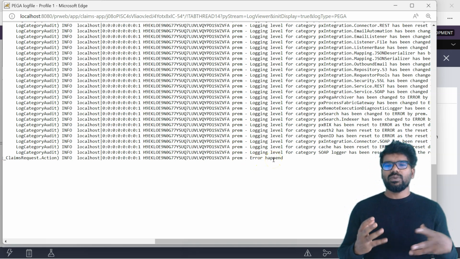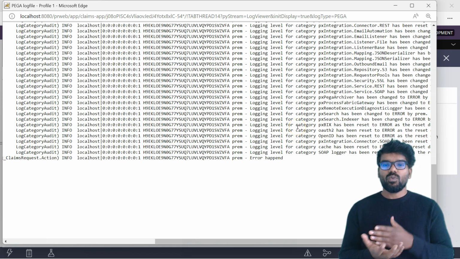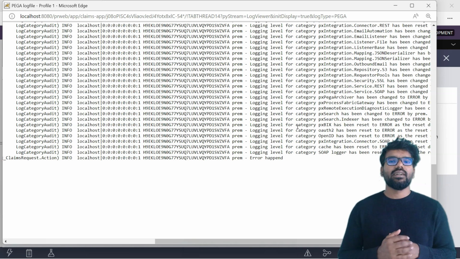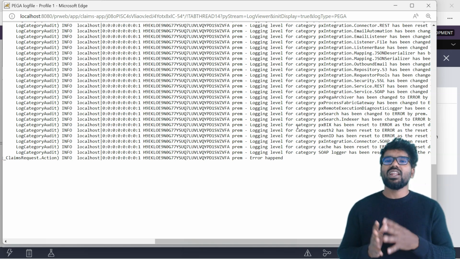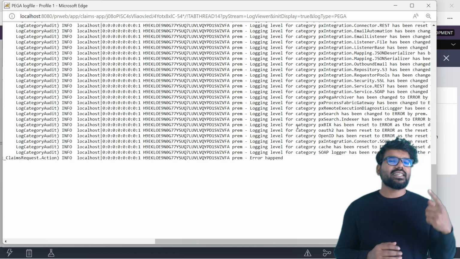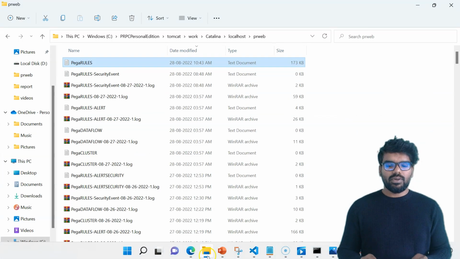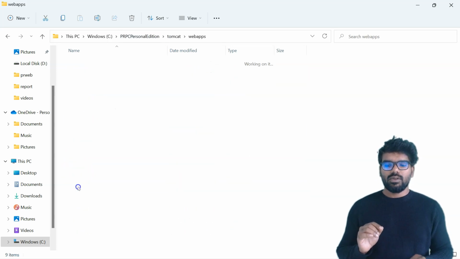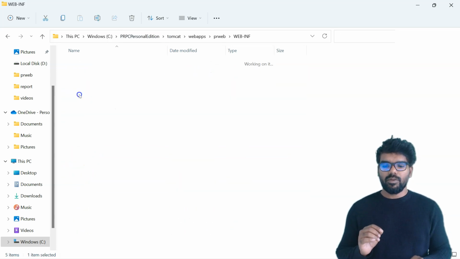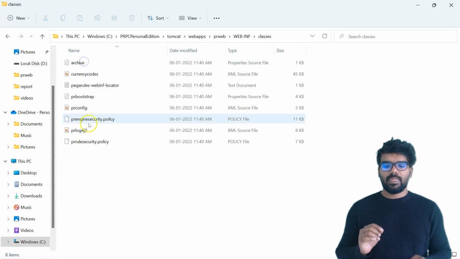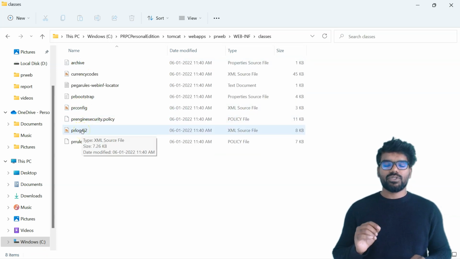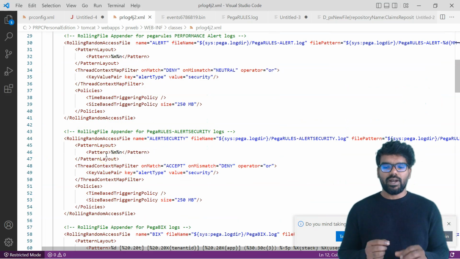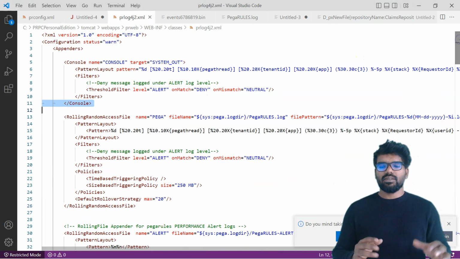Now you may get a question, what is the main difference? Who determines this? Why are info messages not getting printed into Pega's log files? All these configurations stay within the log4j XML file. Let's check the XML file now. If you go to the directory, the Pega personal edition directory, and then just follow the path, go to webapps, prweb, WEB-INF, classes, and then you have prlog4j2. Just open it in your editor. So here I have opened the file and let's look at the content of this file.